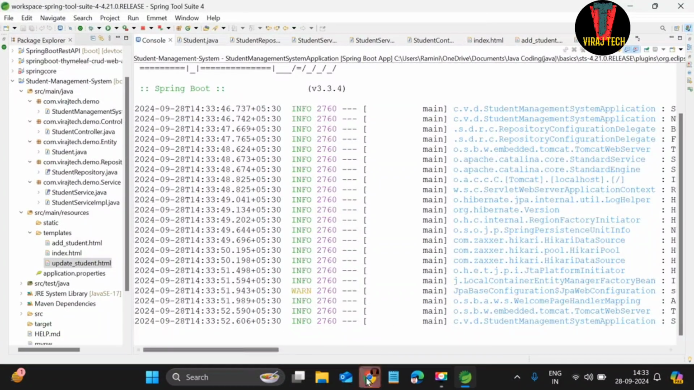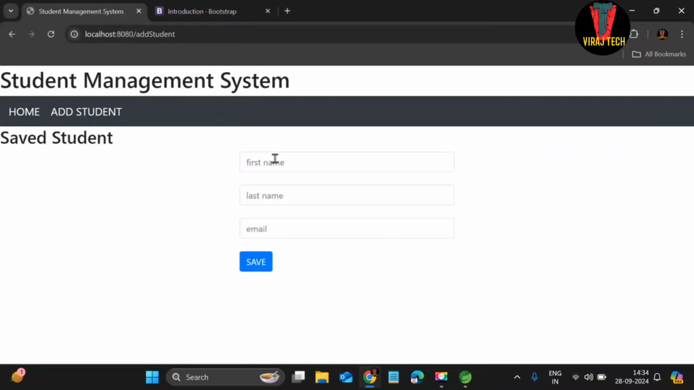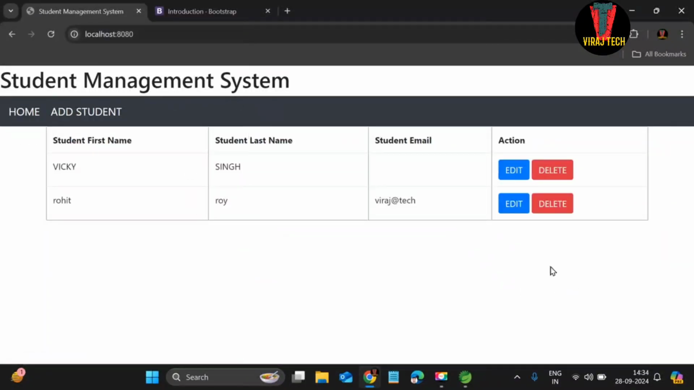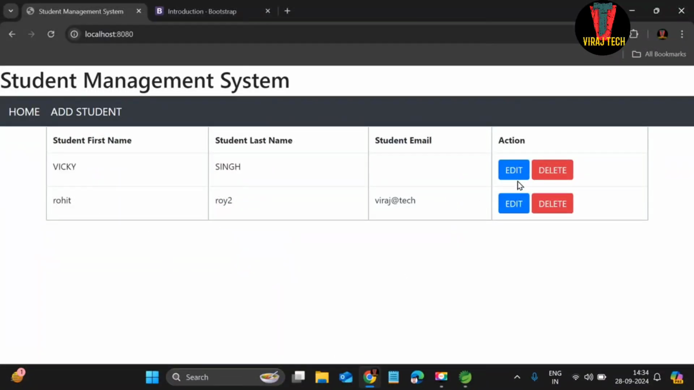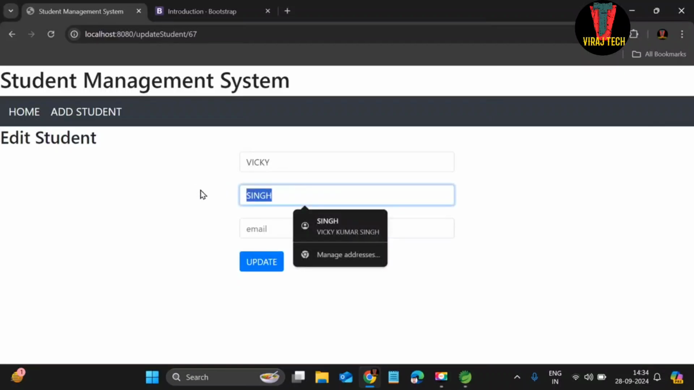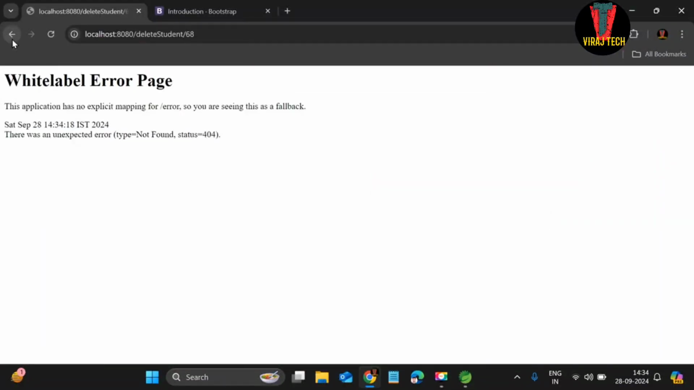Now next to our browser part, need to refresh this localhost add student home, and now to edit we are getting it, yes, we are able to change this to Kumar, save. Here we are able to edit, but delete button is still not working.